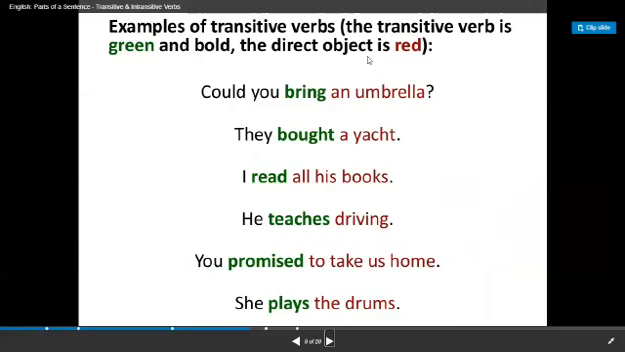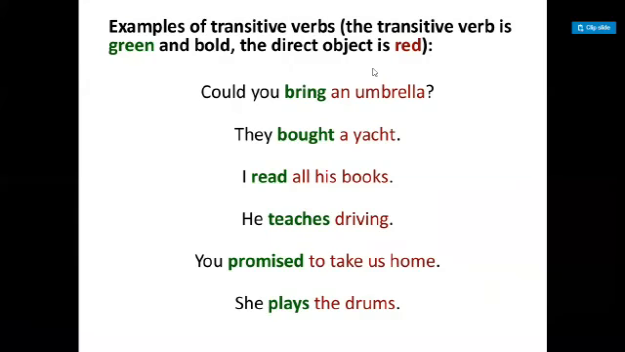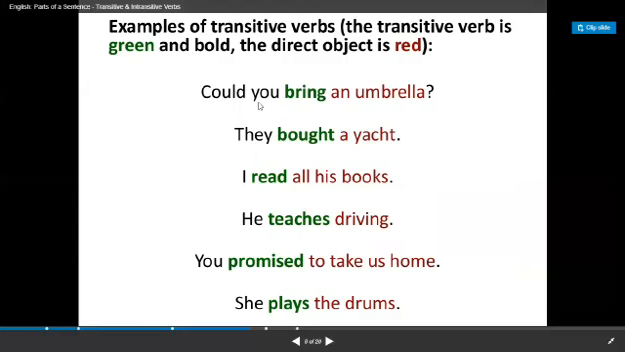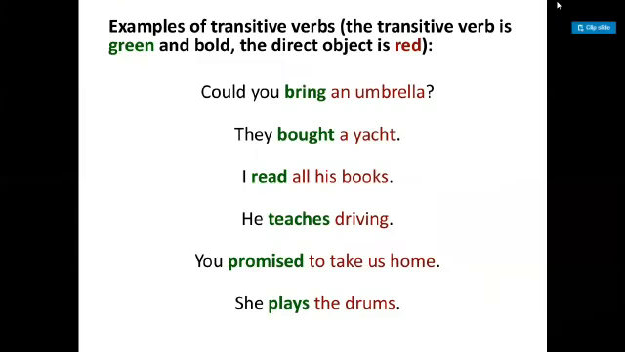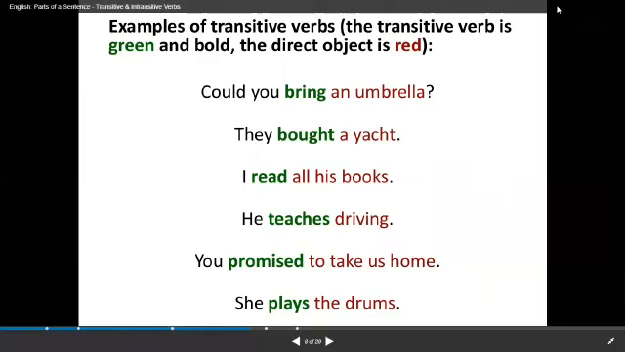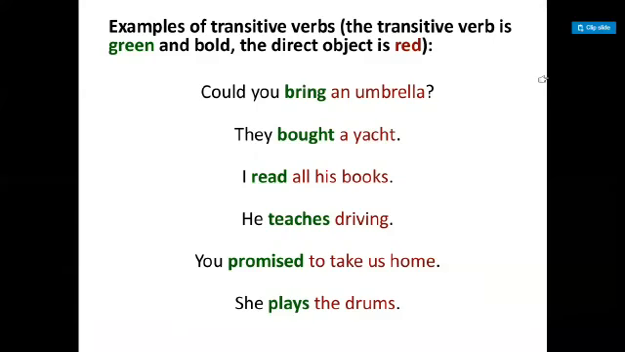Examples of transitive verbs. The transitive verb is in green and bold and the direct object is in red. With a transitive verb, we said we need an object, only then will it be a transitive verb. So here it is. Example number 1: Could you bring an umbrella? If you see here, umbrella is the direct object and bring is the transitive verb.